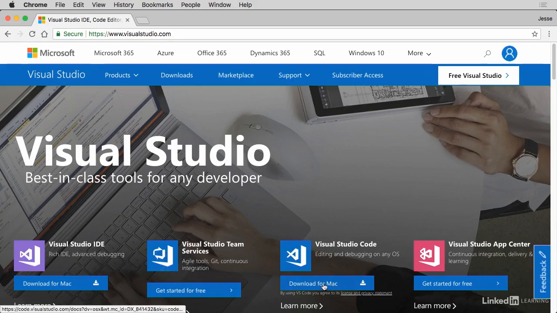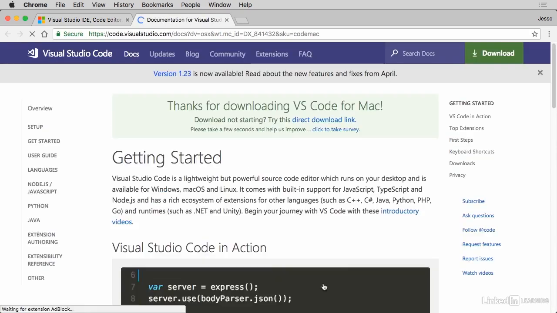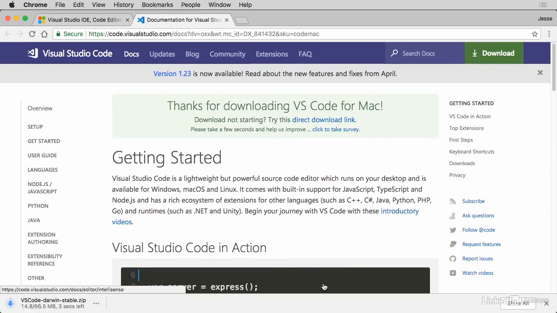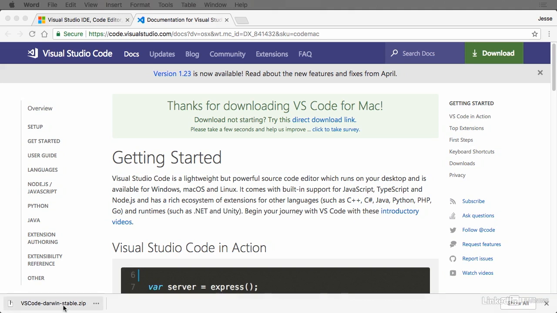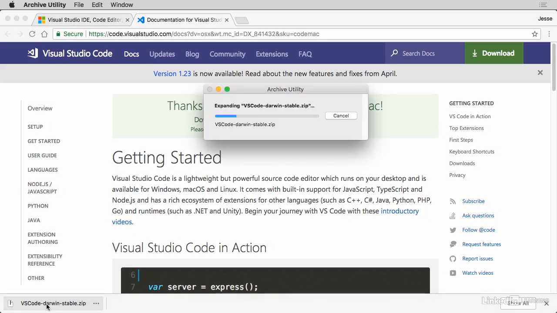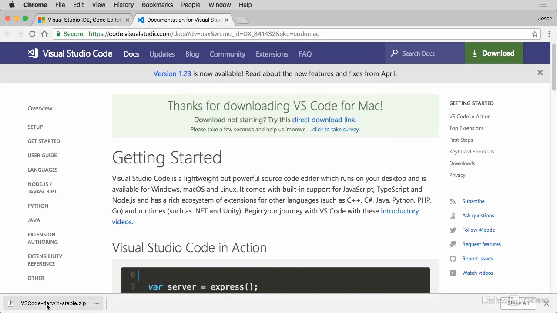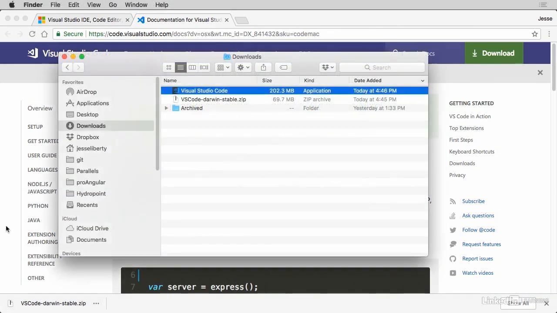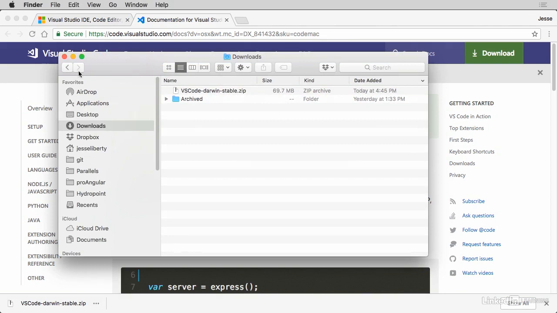To download Visual Studio Code, go to visualstudio.com and click on the download button. The site will recognize your system. In this case, it's going to download for Mac and take me directly to the setup instructions. Once your Visual Studio Code has downloaded, you can go to the Downloads directory and double-click on the file, or you can click on the file right within Chrome, or whatever browser you're using. Visual Studio Code will be expanded. Once it's expanded, you can take Visual Studio Code and drag it to your Applications directory.